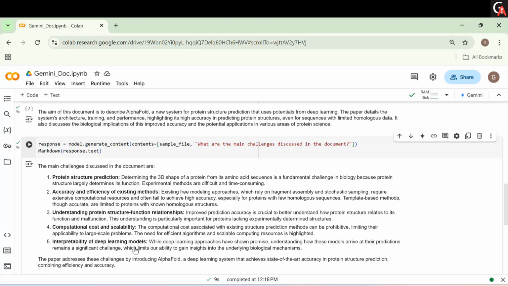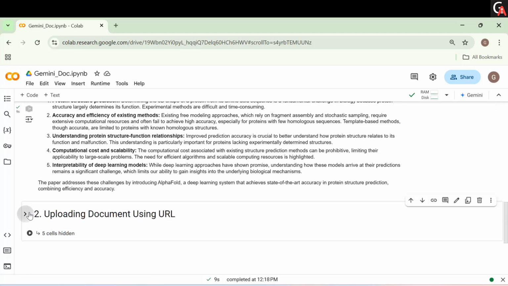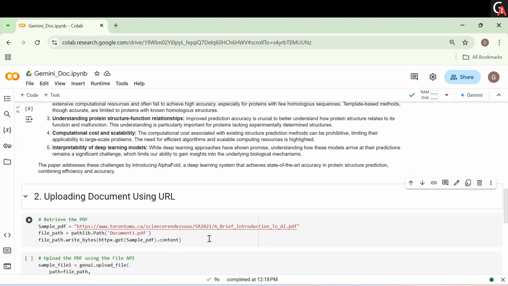Again, we'll see another way to upload our document. Suppose we have the URL of our document. So again, we can perform document to text prompting using the URL also. We just have to get the URL first. I've just stored the URL in the sample PDF variable, and we are going to use the file path to get the file path of our document. Here we are going to just write the contents of our sample PDF in document one.